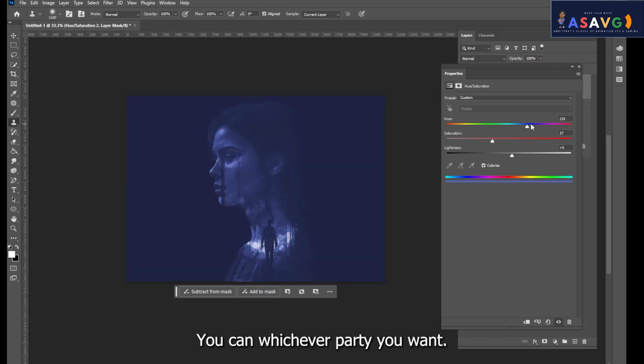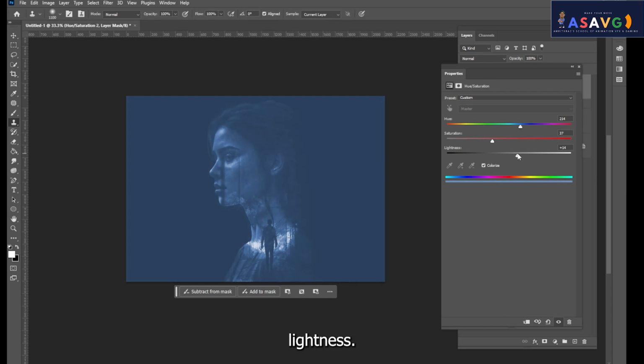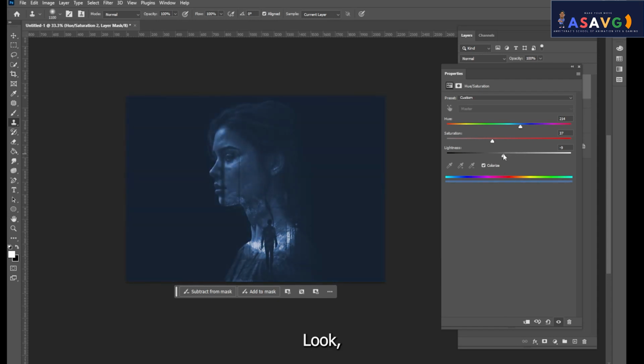Whichever part you want, you can easily tweak it. Lightness, look, it's been working, right? This is a simple output.